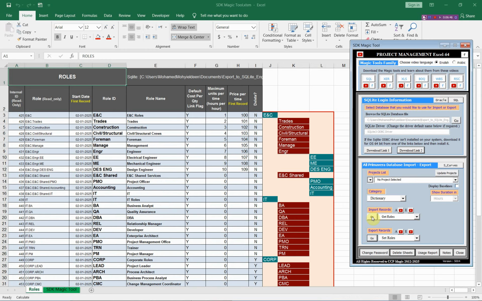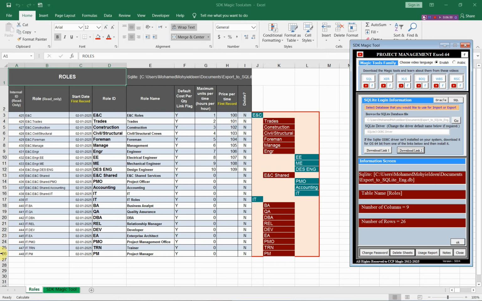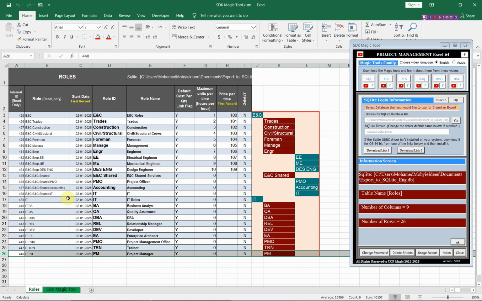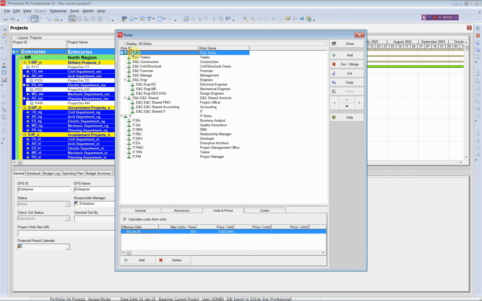Now these updates in Primavera, get rules. We have only 26. Let us go to Primavera to check these updates. Refresh data, and from Enterprise open rules, as you see, we have now only 26 in Primavera.